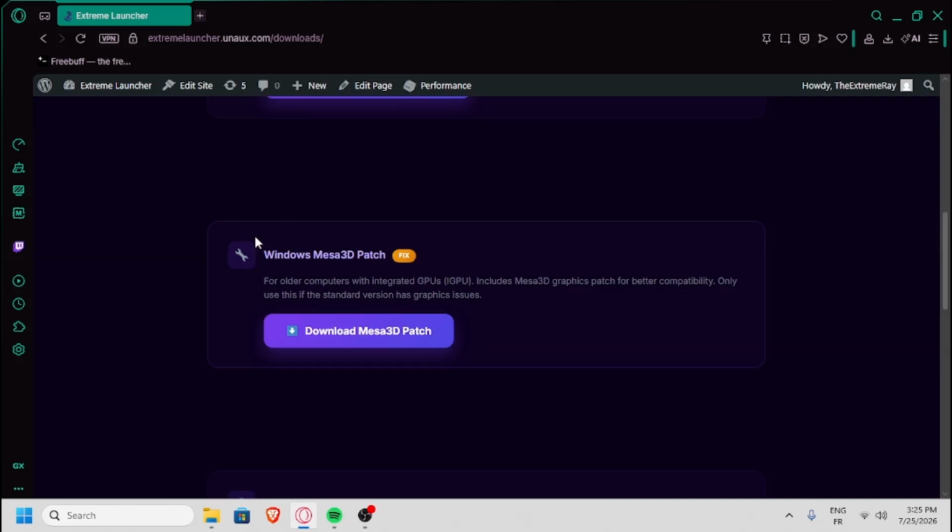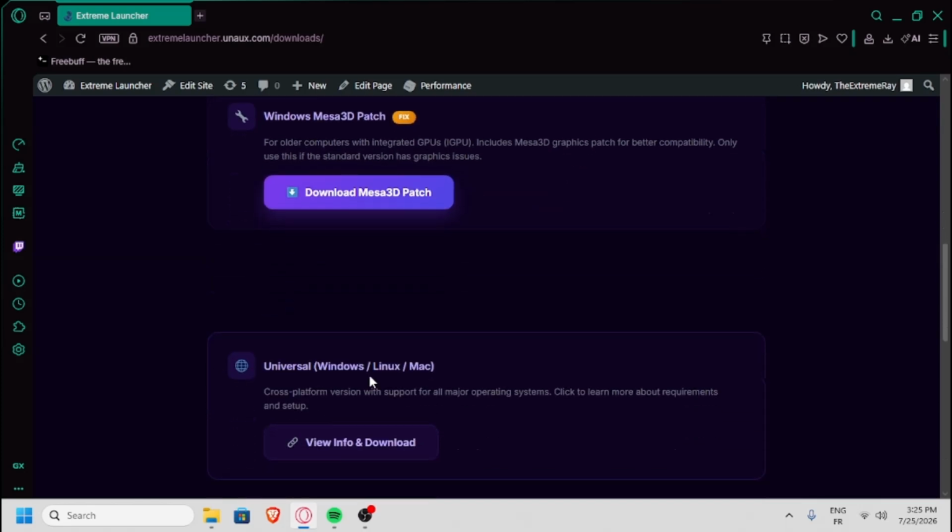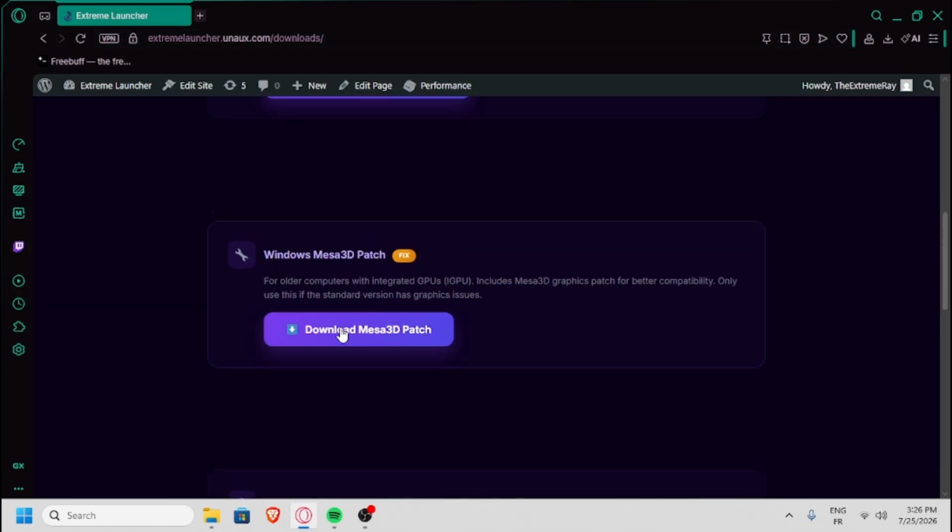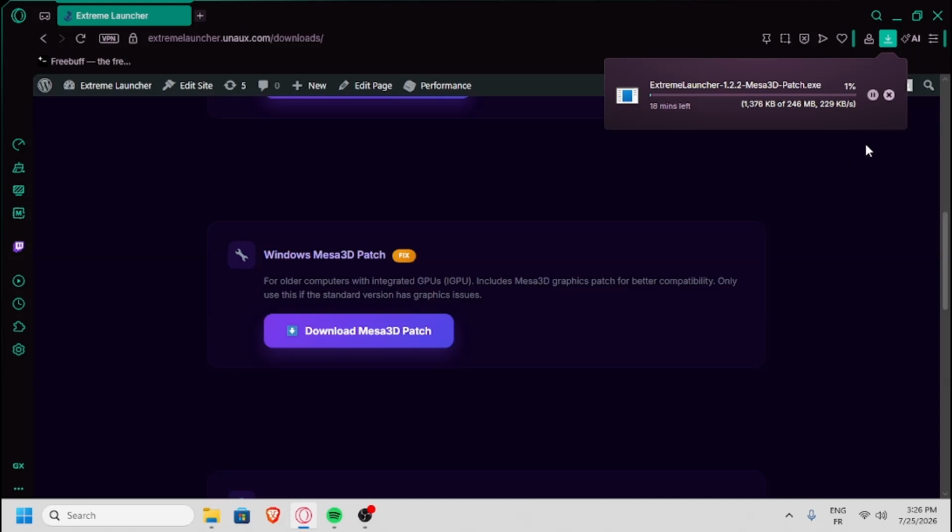But if you don't have Windows, there's still the universal downloads page. It has for Windows, Linux, and Mac. It has every single step that you need and the source code. That's where you get the source code. So for me, I'm going to download the Mesa 3D patch and click on save. Now it's downloading. We're gonna wait for it to finish downloading.